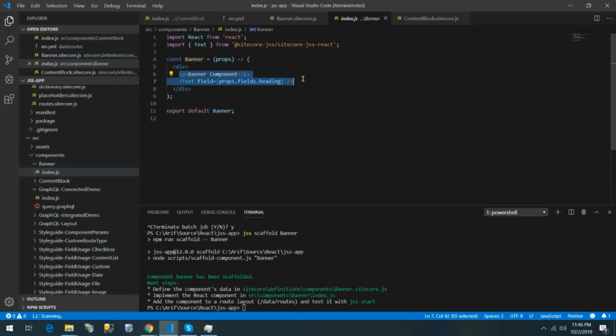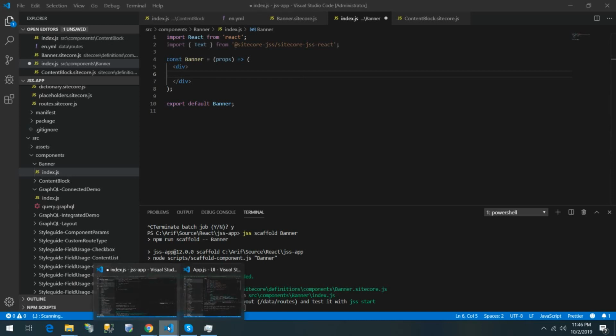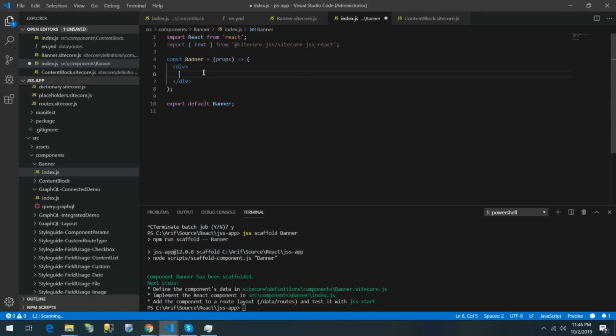So we need to provide the real design, the real HTML of my banner. What I can do, I already have a banner. How would it look like? Okay, maybe just use it like this. So there would be an h1, and inside the h1 we're going to have our title.